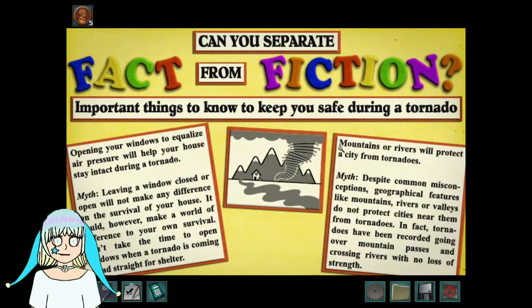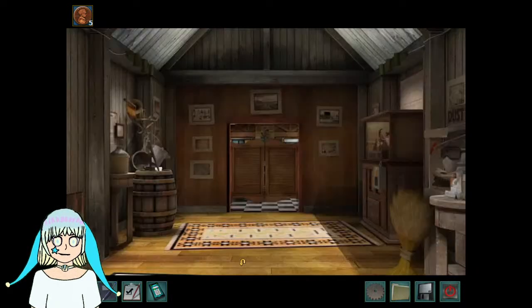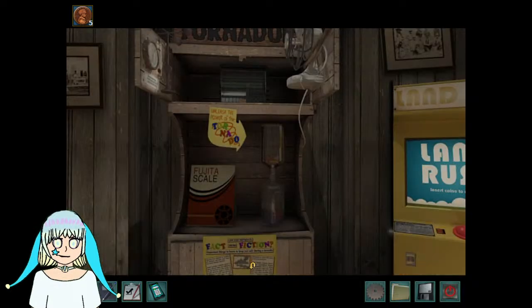I always thought that if you were in the valley... I guess if you weren't in the valley it wouldn't, but if you were in a valley, wouldn't it hop? I don't know. Maybe I'm wrong. Wait, I didn't read the rest.